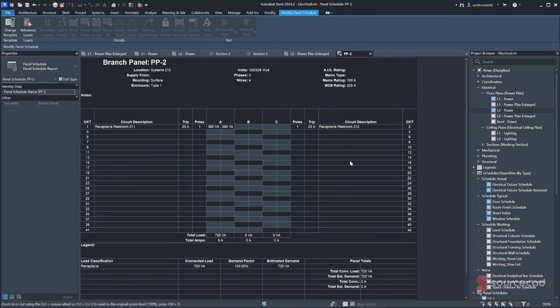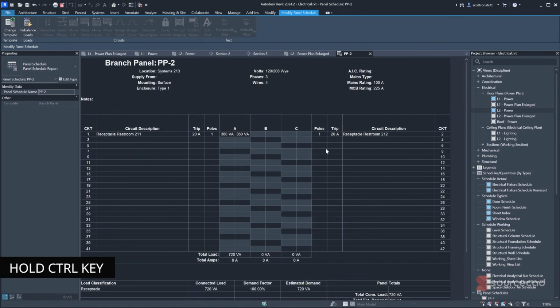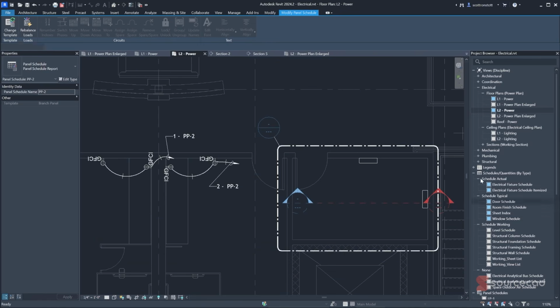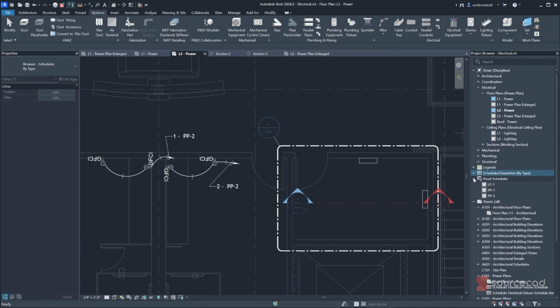And if you can't, you can hold down the control key and roll your mouse wheel to zoom in and out on a schedule like this. So here we have circuit breaker number 1, circuit breaker number 2, and so on. And it shows all of the connections and the distribution system and everything here. And this is accessible right in here under panel schedules, power panel 2.